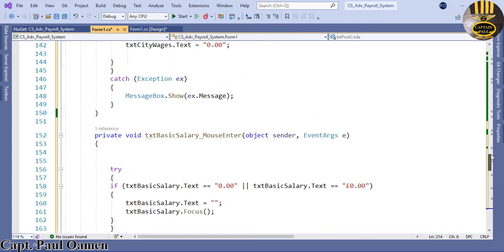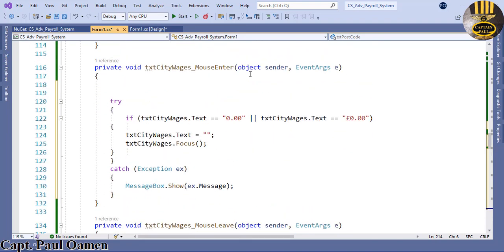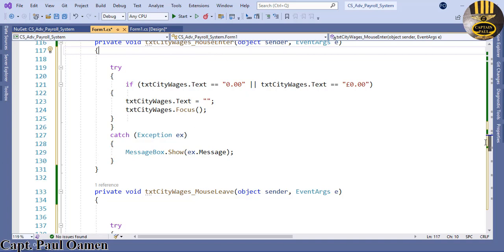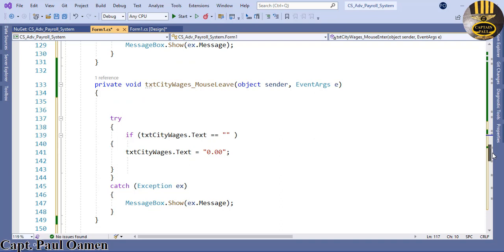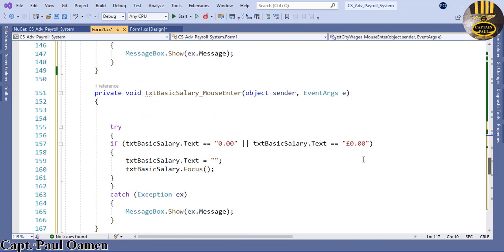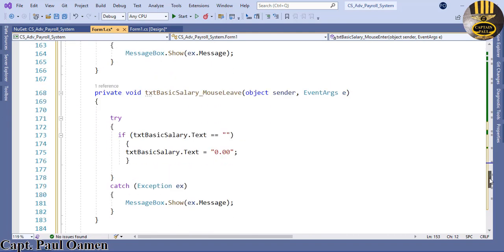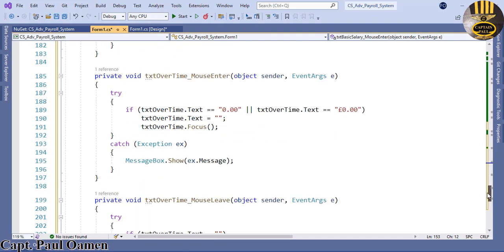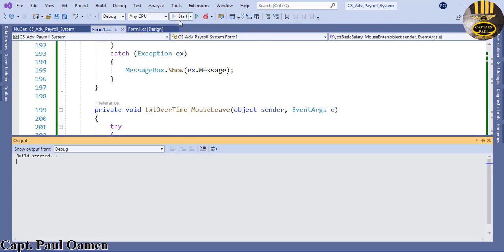That is it, done. Okay guys, so have a good look at the lines of code that were used. Let's get rid of this. Take it from the very first one. CT wages, that's mouse enter. Mouse leave for CT wages. Mouse enter for basic pay, and mouse leave for basic pay. Mouse enter for overtime, mouse leave for overtime. There, that's it. Run.